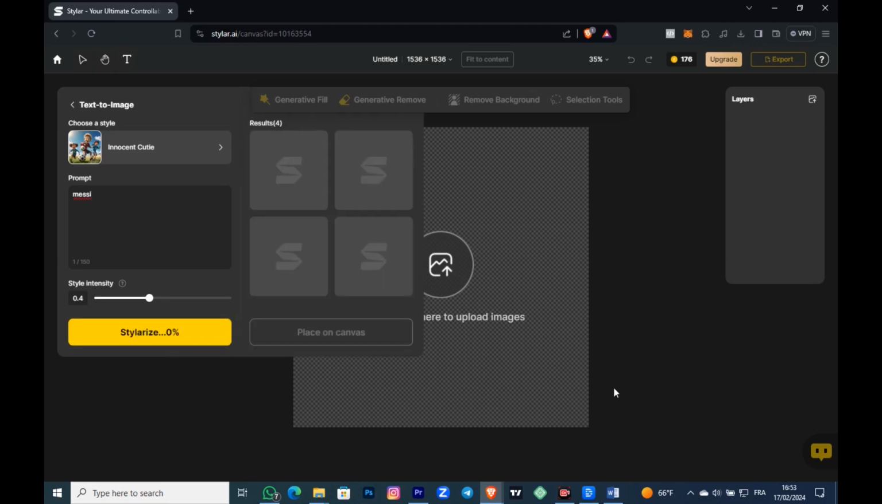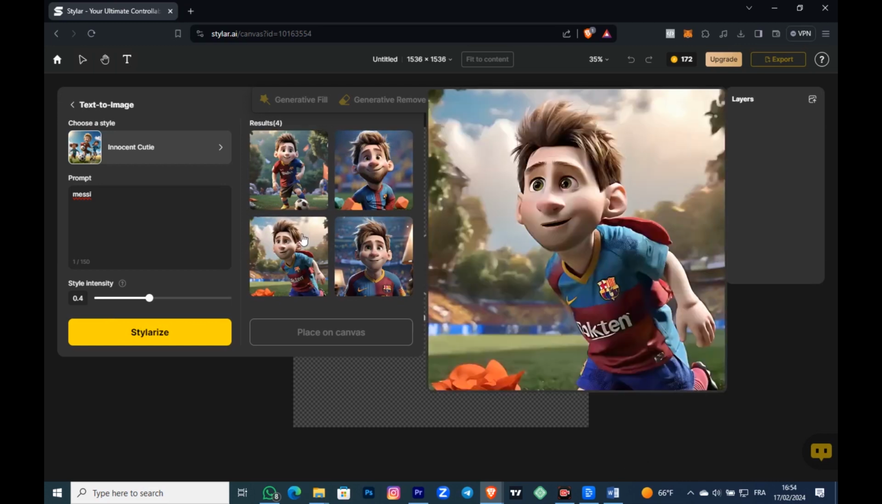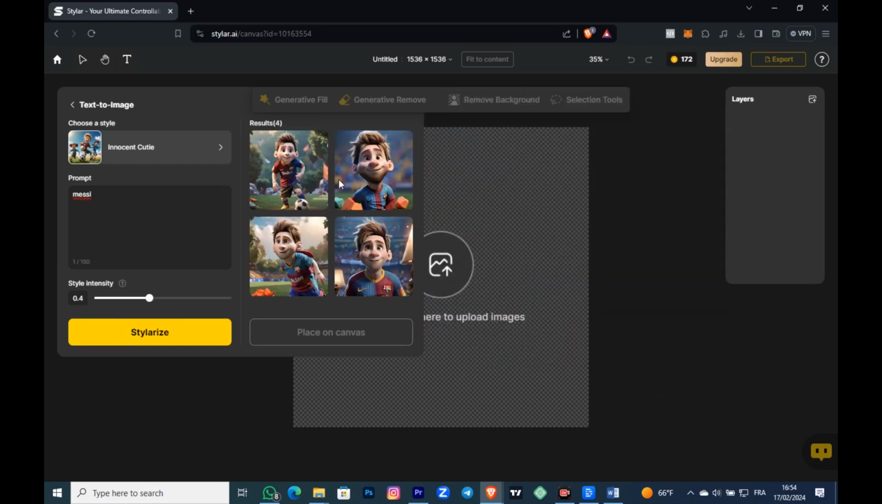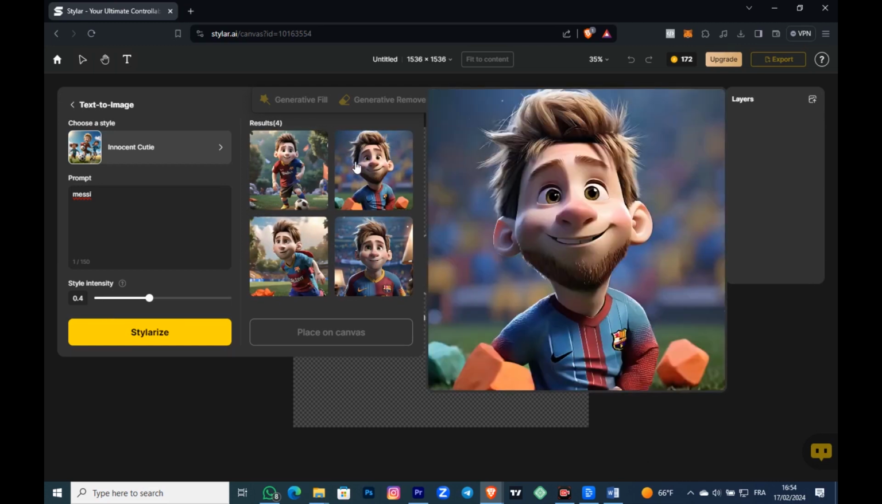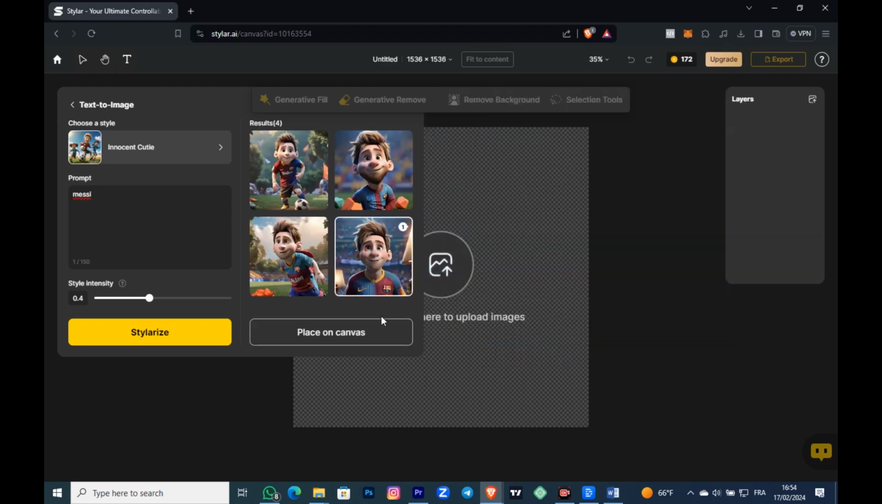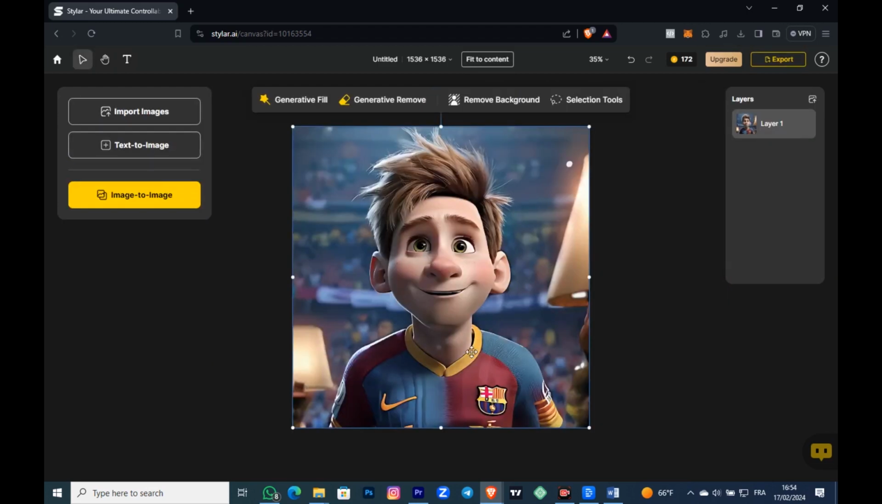Then, in the text area, type in the name of your favorite footballer, the one whose cartoon likeness you've been yearning to see. Witness the AI artistry come to life. Click on Stylerize and prepare to be mesmerized as Styler AI weaves its magic. In mere moments, you'll see your chosen footballer transformed into a captivating cartoon character, bursting with personality and charm.